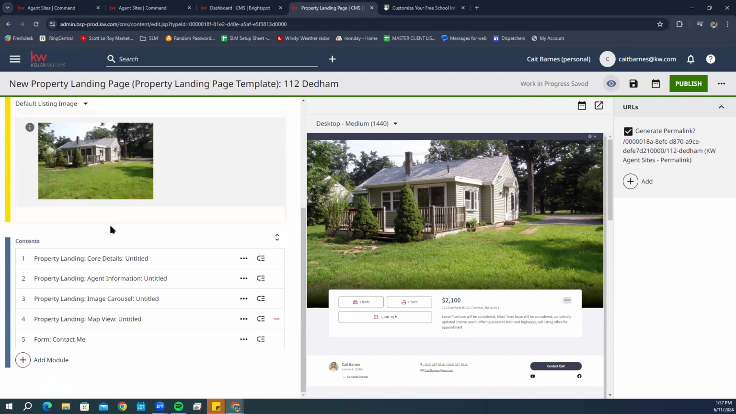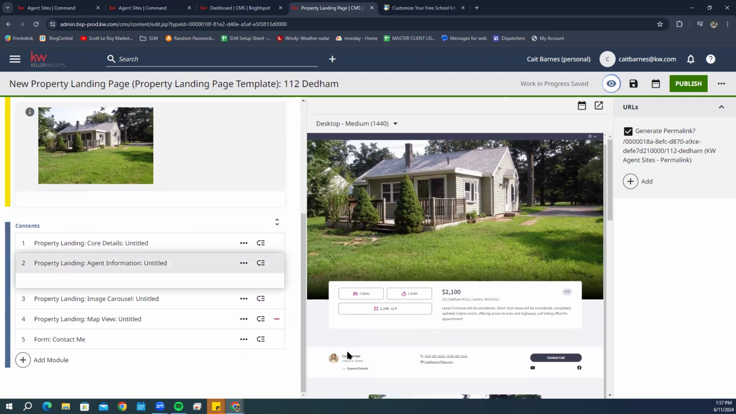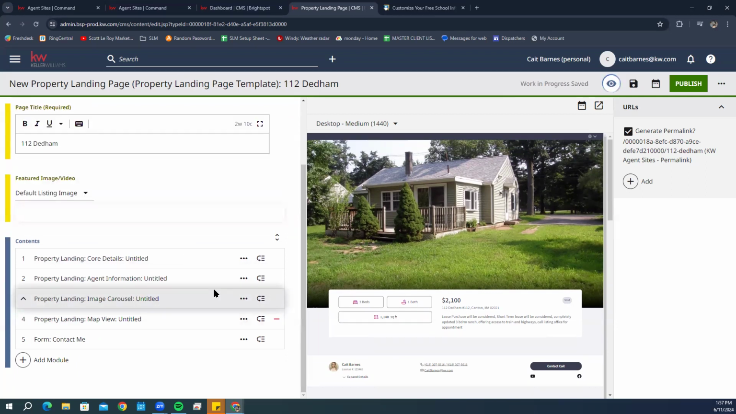Because this is a long one. Drop. There you go. The next section under number 2, you'll see the agent information. You'll see that when you give this a click, nothing drops down because you are not able to hide any of your information. Same thing with the property landing image carousel. You're not able to do anything with that section either.